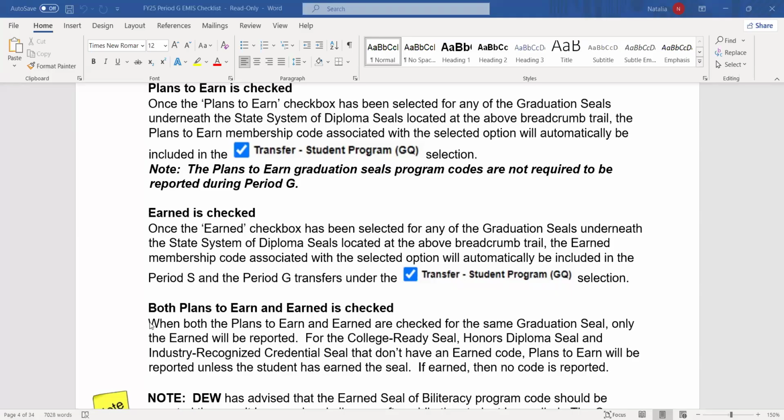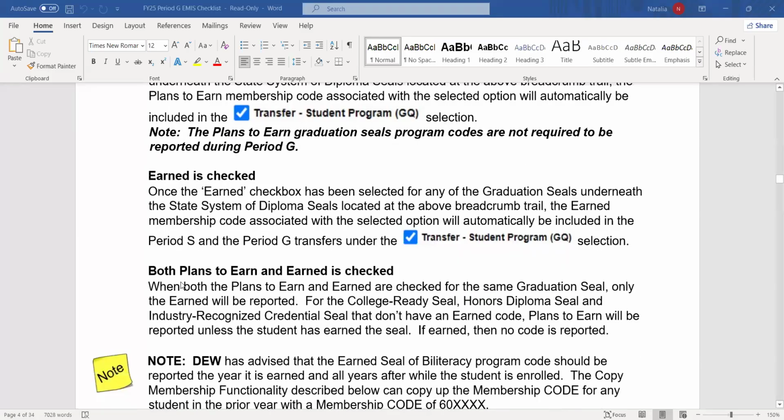For the College Ready seal, Honors Diploma seal, and Industry Recognized Credential seal that don't have an earned code, plans to earn will be reported unless the student has earned the seal. So if they've earned it, then no code is reported. DOE has advised that the earned Seal of Biliteracy program code should be reported the year it is earned and all years after while the student is enrolled.